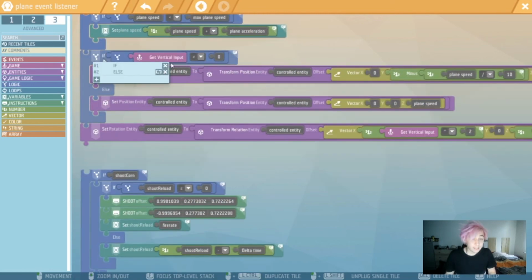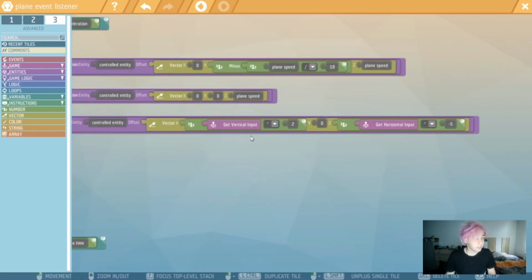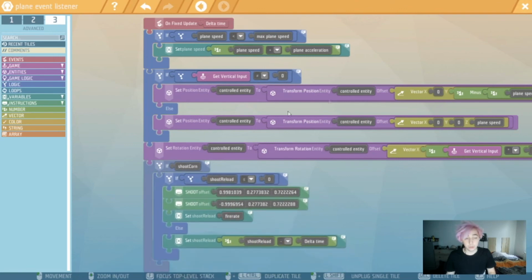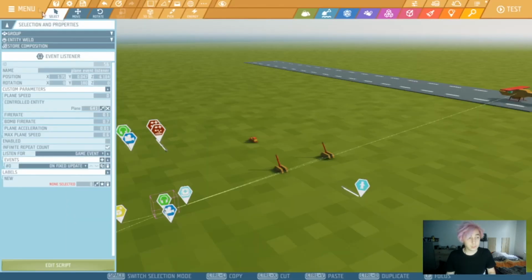And this is basically just movement forward, and this set rotation. You can see there is a vertical input and horizontal input. These are the two new tiles that we are going to be using. So I am just going to jump to the new map.